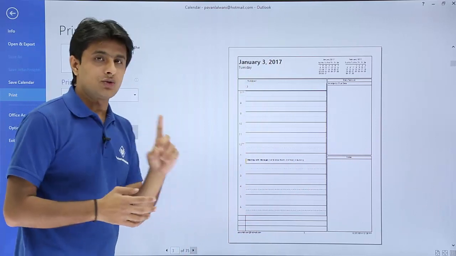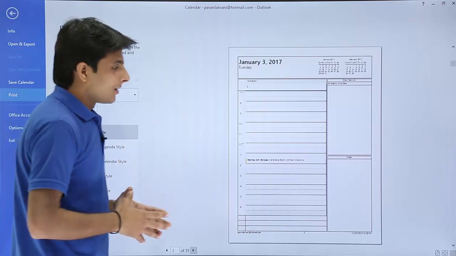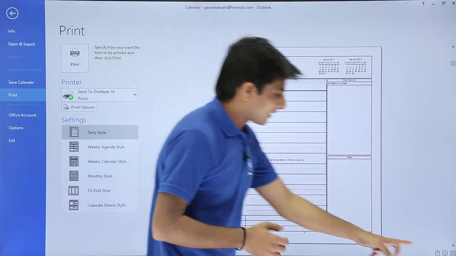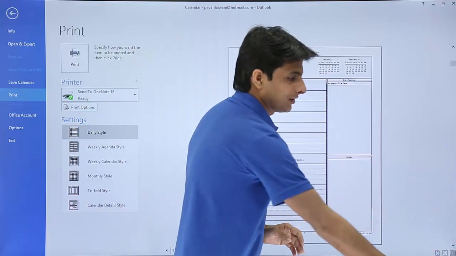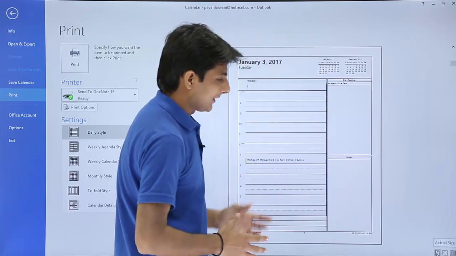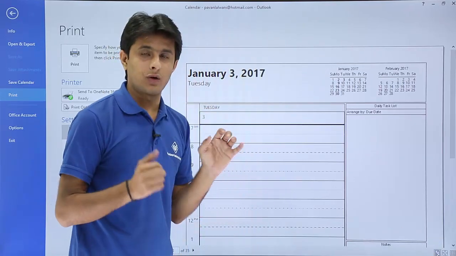Now this is for each page if I want. If you see, that's a daily style, for each day I am getting it. But what if I want multiple pages at one go? If you see at the bottom corner, I'll just keep my cursor there. You can understand what is written here. If I keep my cursor at this place, it says actual size. If I click on this place, this is the actual size of what I'll get in print.